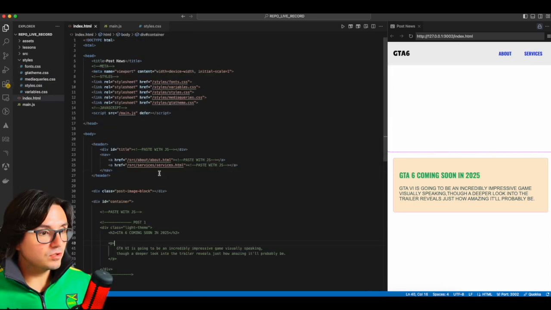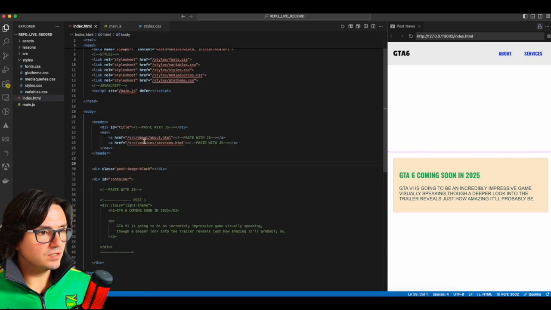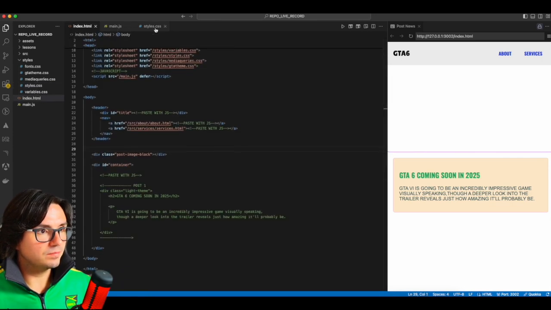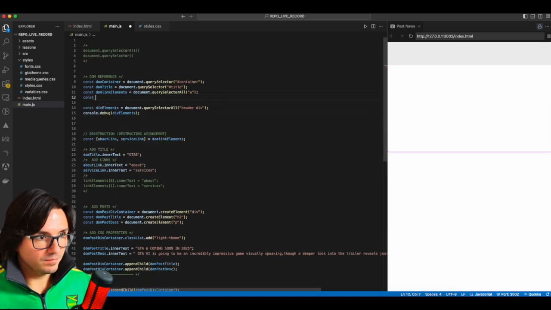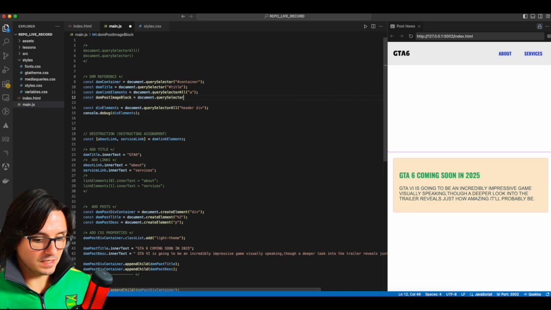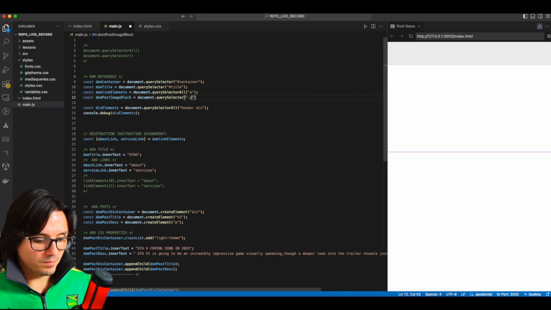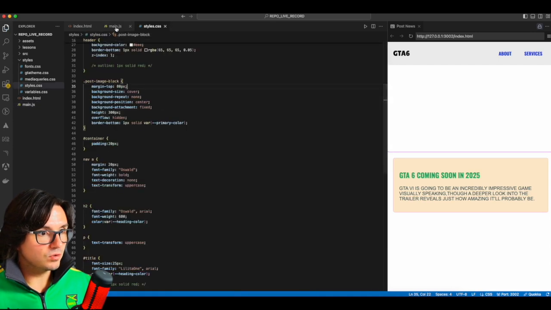Let's return to our JavaScript where we have the image, where we actually wanted to insert it, and where it is currently inserted. Since we have one block class, we can use the query selector. So now, const DOM post image block. Let it be like that. Document query selector. We just need post image block. That's what it's called.